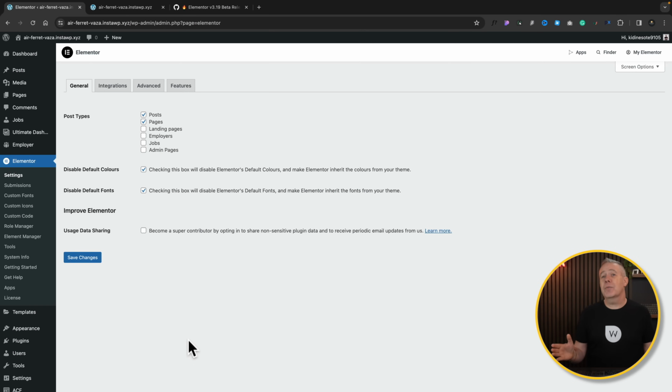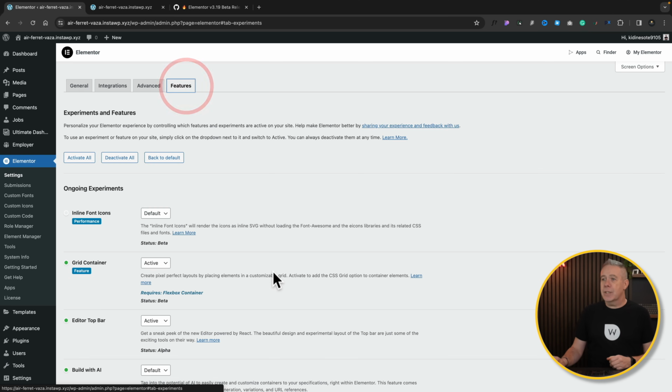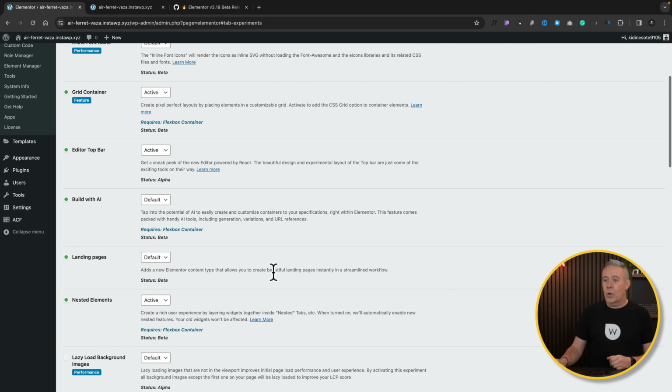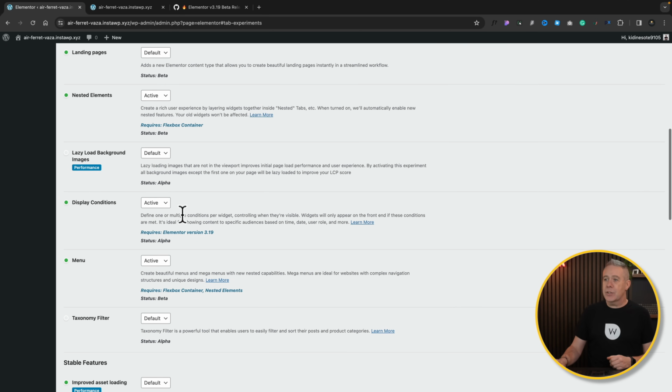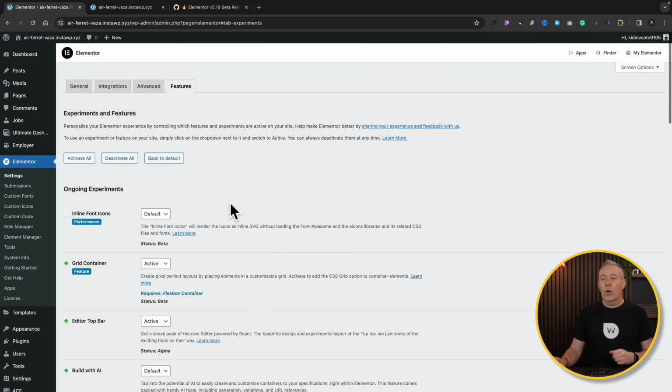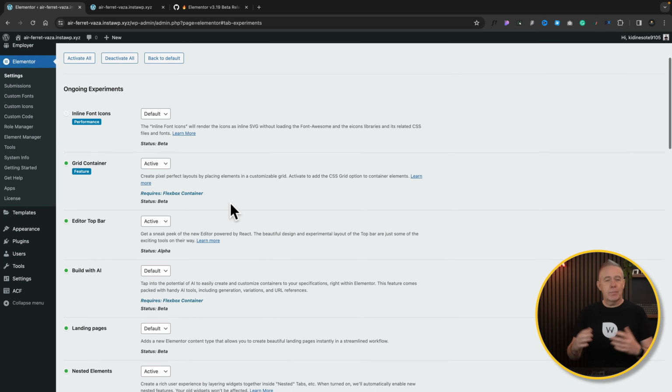Now, as both are experimental features, you do need to enable this and make sure you have the beta version installed. Please do not install this on a live site, only install it on a test site, a test environment, so you can try and play around without breaking anything. So all you need to do is come into the settings, into features, scroll through until you find the option for display conditions and set that to be active. Once you've done that, you'll have the option available. Just save your page, job done.